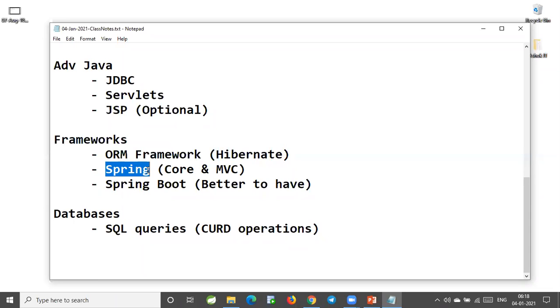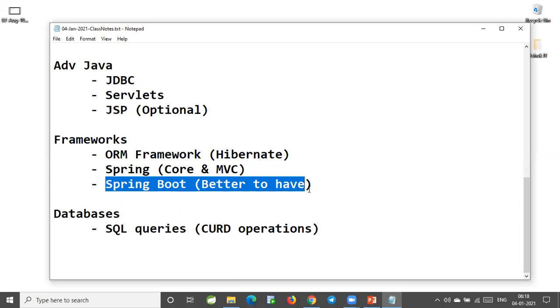Next, coming to Spring. Nowadays, we can't imagine Java application development without the Spring framework. So if you go for any company, any project, definitely Spring will be available for project development. So in order to use Spring for our project development, from Spring you should know the core module and MVC module. If you know Spring Boot, then excellent. Then you are the perfect person to do a Java real-time project in Ashok IT.